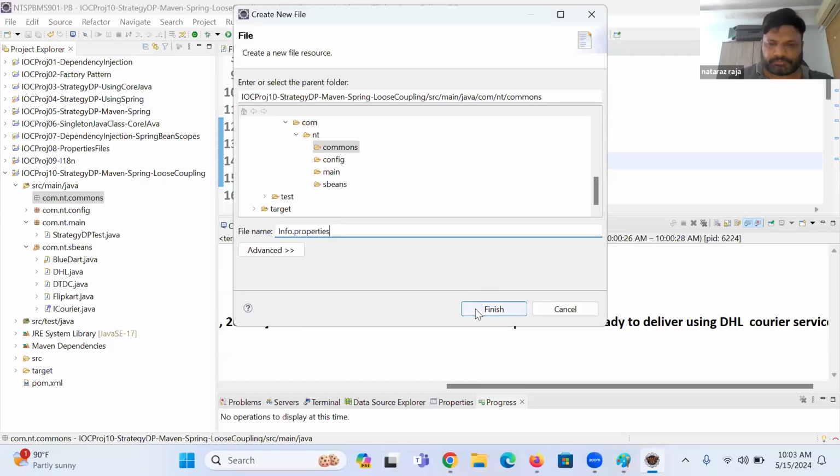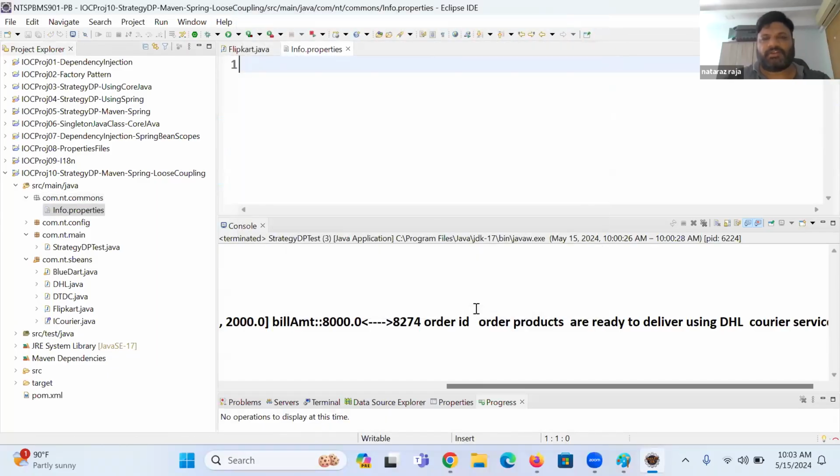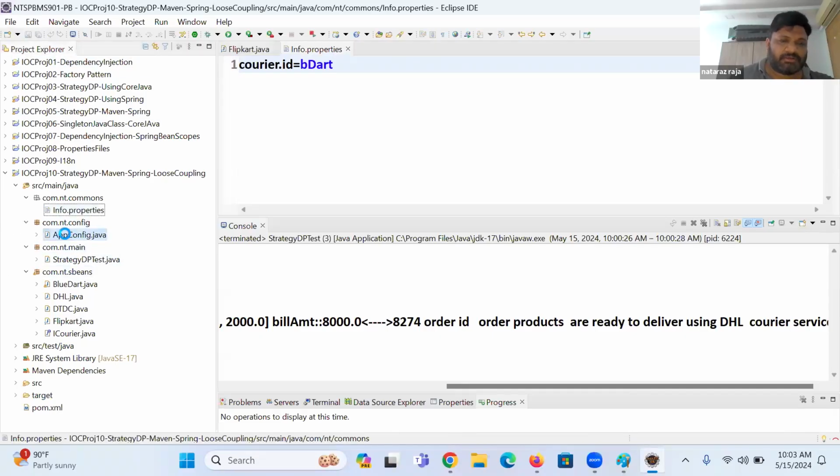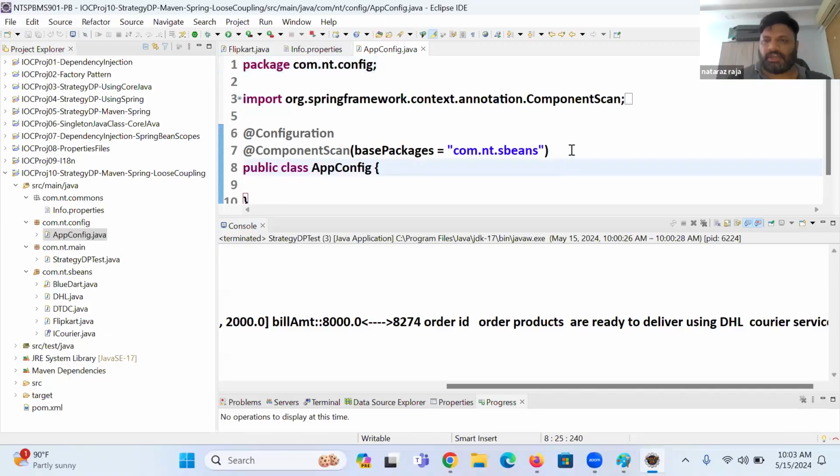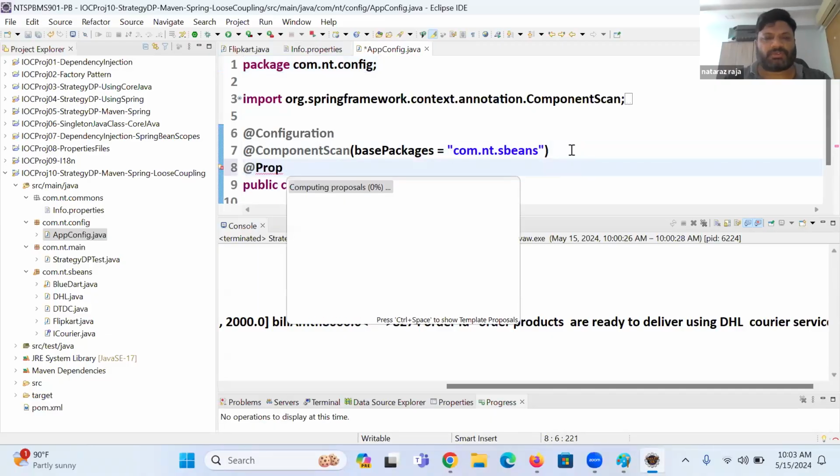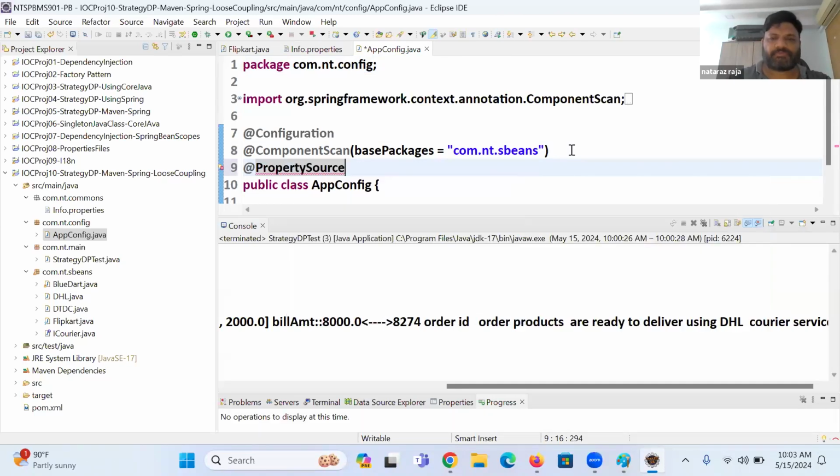Info.properties. Yes. Okay. Now here, what is this? Courier.id. I know the immediate thought you get is to first configure this property file. Okay. Now I am configuring this property file. At the rate property source.